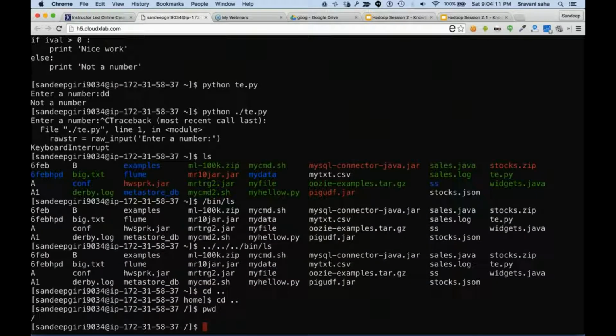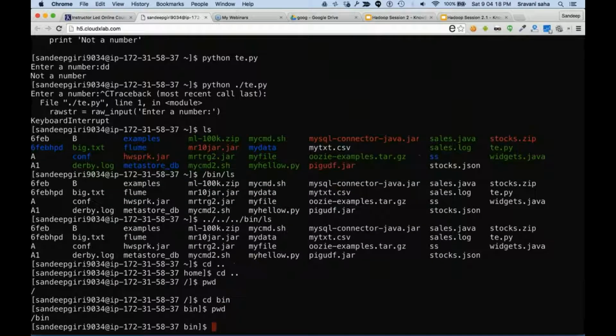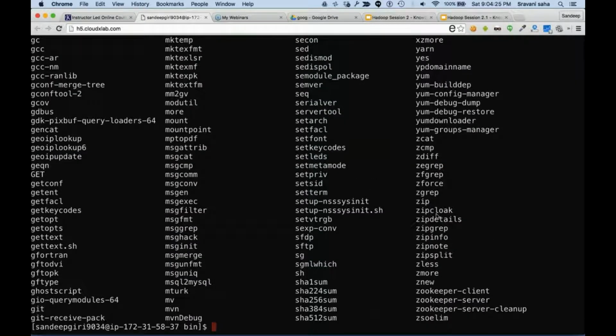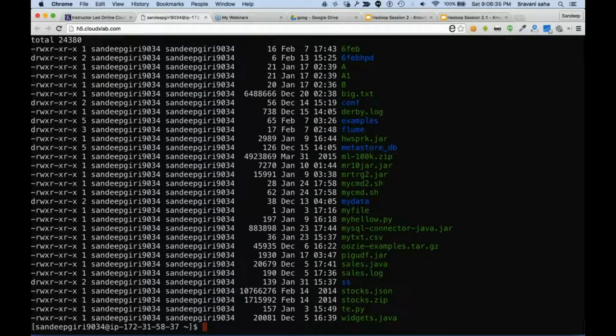Now you see here it shows that you are at slash. Under that you could go to bin. Now our present working directory is slash bin. Here we could say dot slash ls. Sounds good? So this is the way you refer to any file. We always refer to a file using either the absolute path or the relative path. So this is our command prompt. This is where we will be interacting with Hadoop.